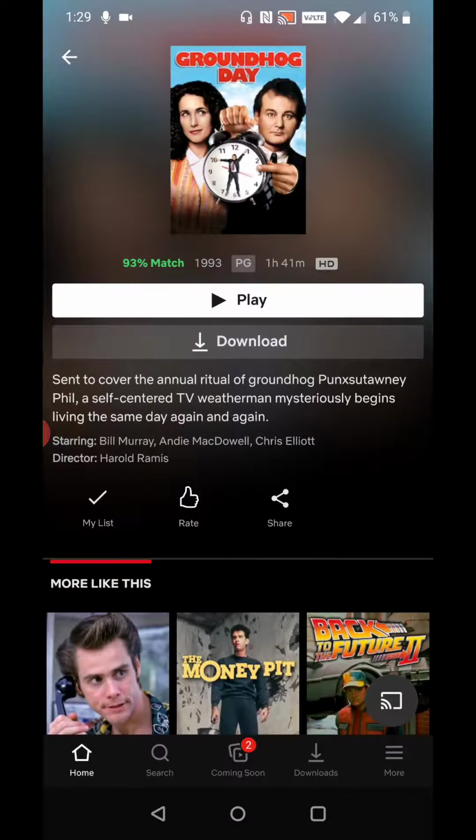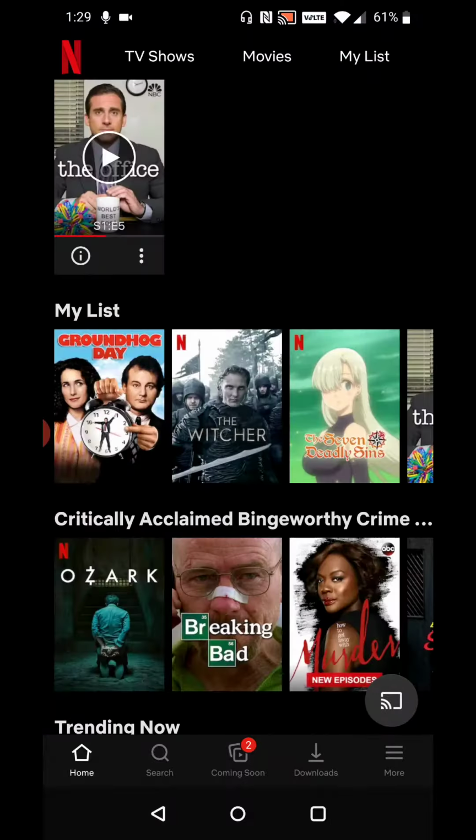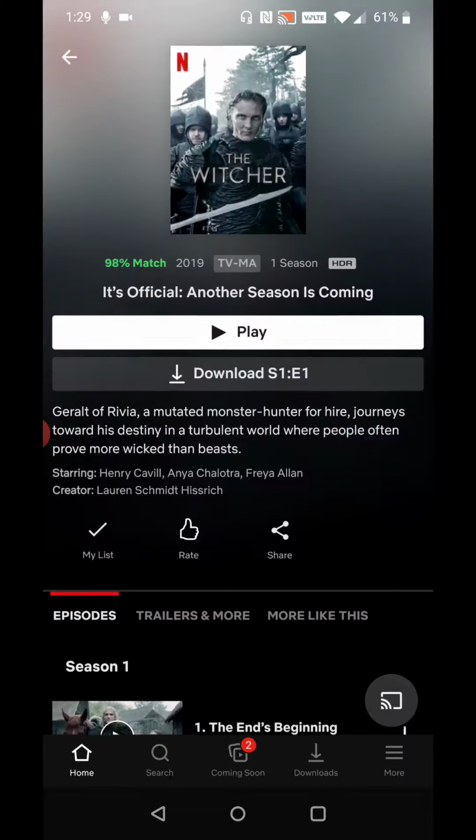So I just go ahead and select Groundhog Day, and then where it says play right below that, it just says download. Go ahead and click on that, and it will download that particular movie so that you can watch it later. Now, I also just want to quickly show you how you do this for a TV series. It's really similar. So you're going to have to do it episode by episode.